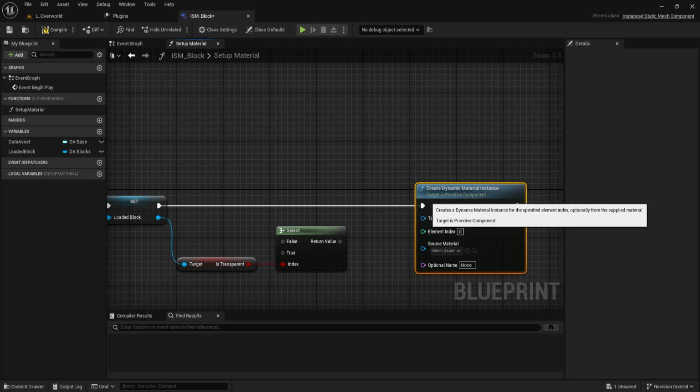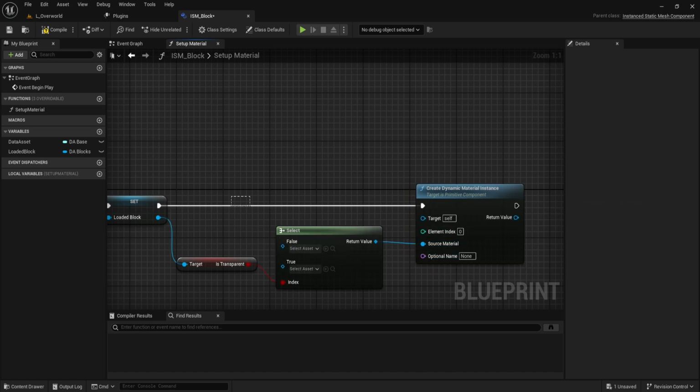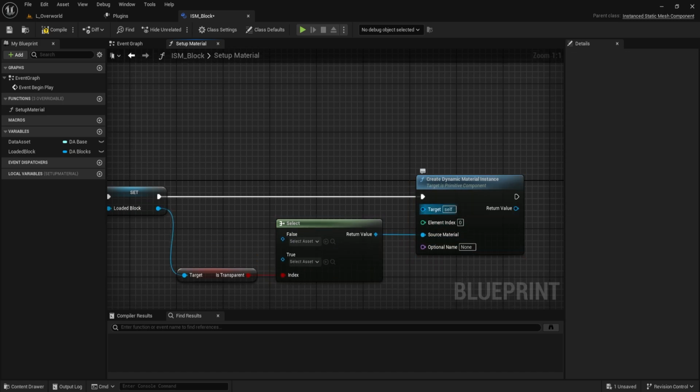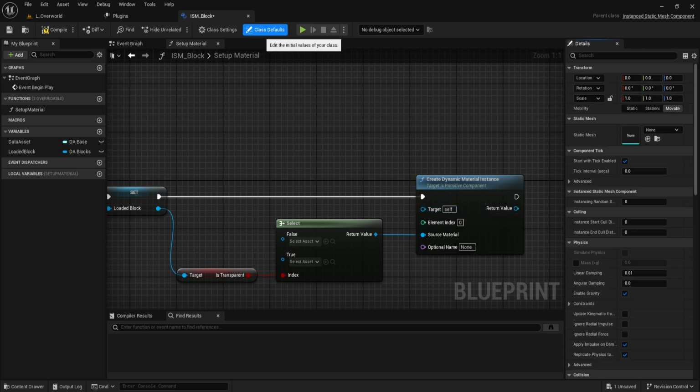And what we plug in is, well, this right here, the source material. Now by default, target is self. The reason we can use self as a target here is because this component we're working on is a child of the static mesh, meaning that self is a valid target to the function directly. We can check this by looking at class defaults. We actually have a static mesh here.